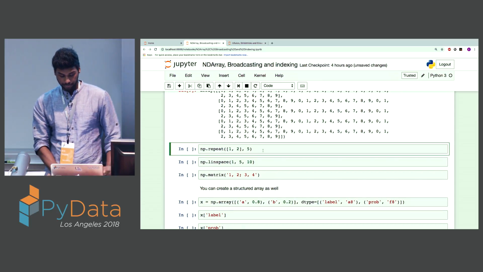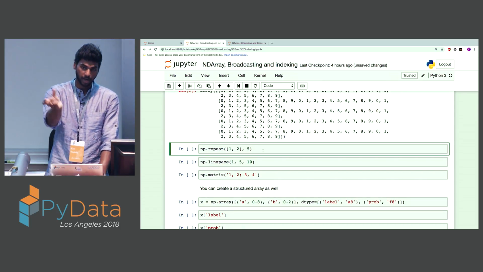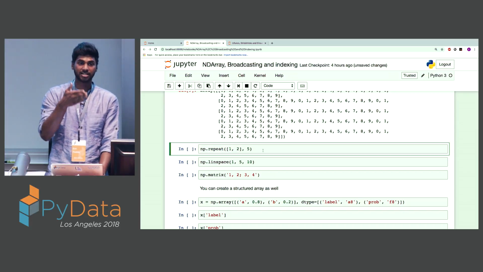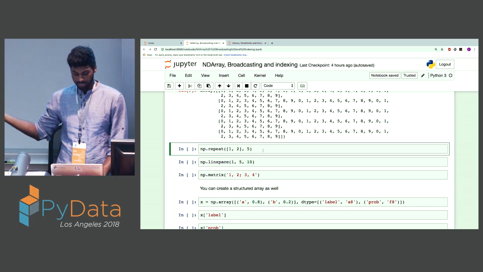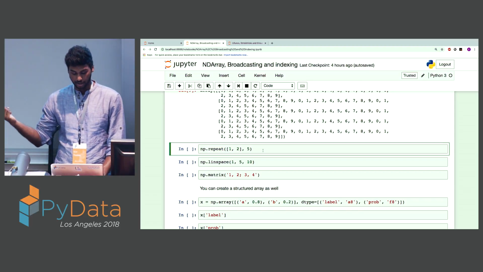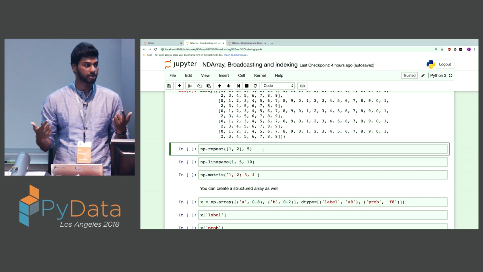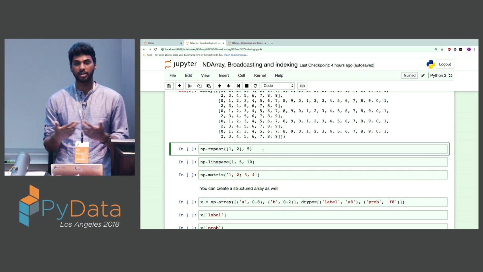Repeat is similar, except it takes whatever you pass in as the first argument and simply repeats it linearly, by the number of times specified by the second argument. So in this case, it takes the list 1, 2 and just repeats the list linearly 5 times.